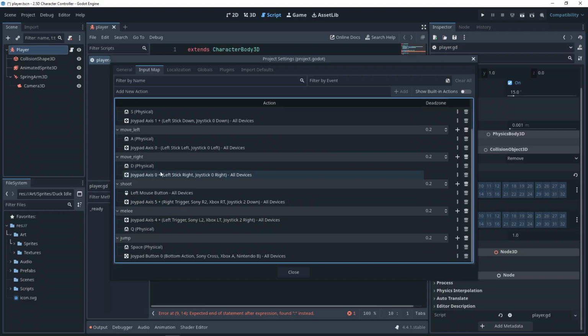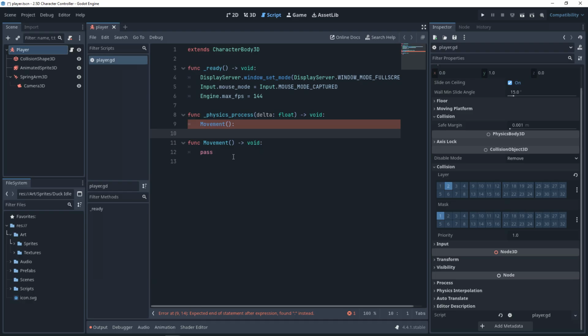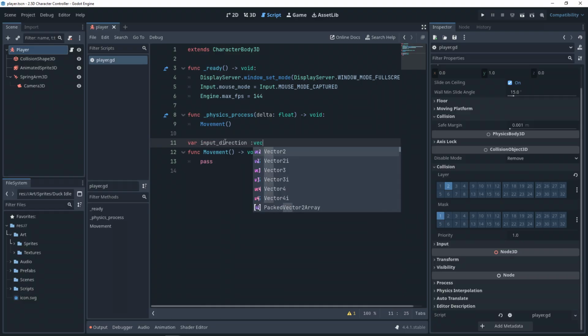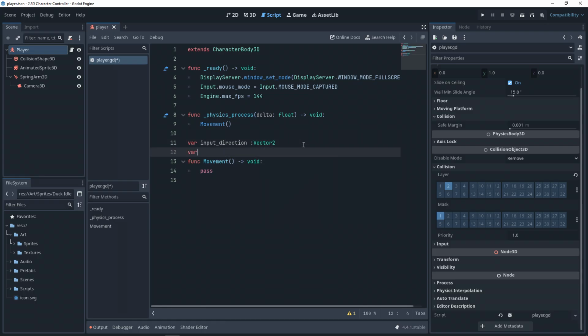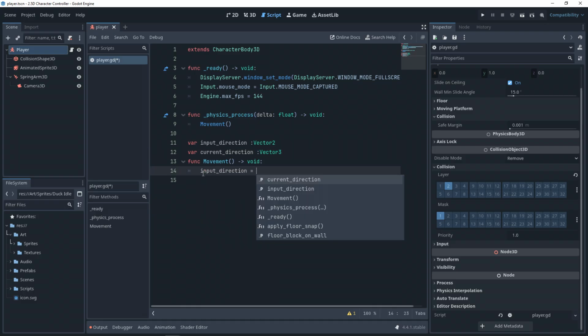Now that we've got references to our actual move inputs, we can add that to our script. So to calculate our movement direction, we're going to make a new variable, which is going to be our input direction, and it is going to be a vector 2. And we're going to have our current direction, which is a vector 3.